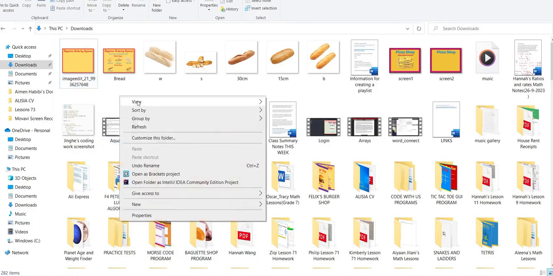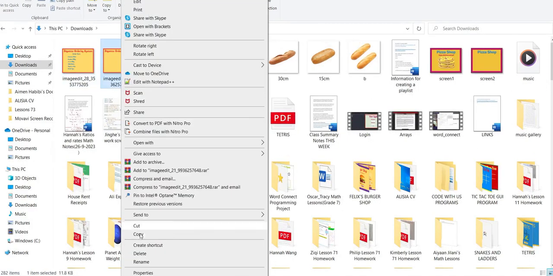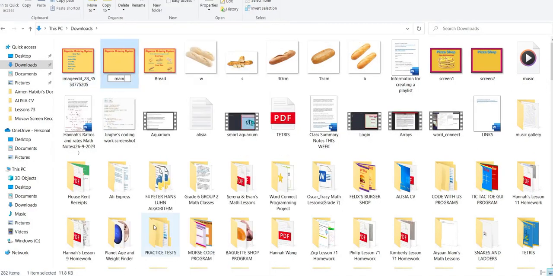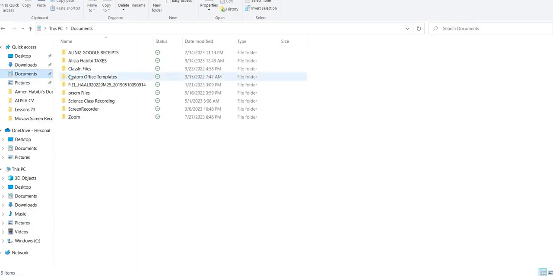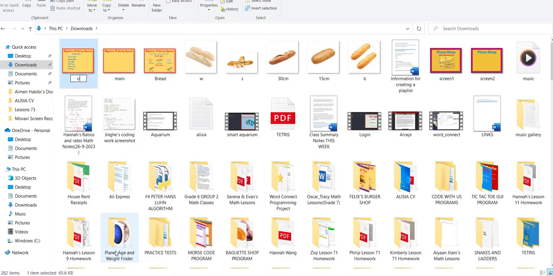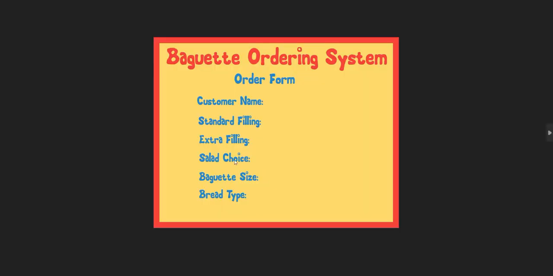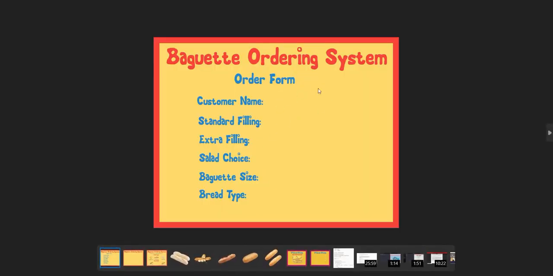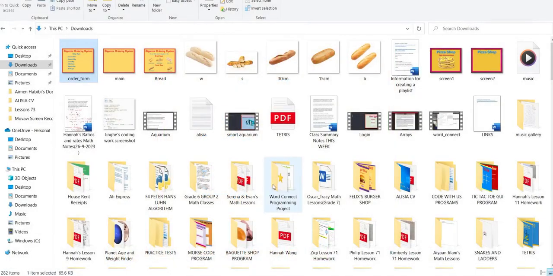And of course, now it's going to be downloaded to your computer. I'm just going to call this main because we're going to need it for the administrator page. And then, oops, I'm going to go back and call this one order form. And so we have everything ready now. The form's ready. All we have to do is put in those text boxes and drop downs. This is going to be a drop down. This is going to be a drop down. Everything's going to be a drop down except the customer name, of course.